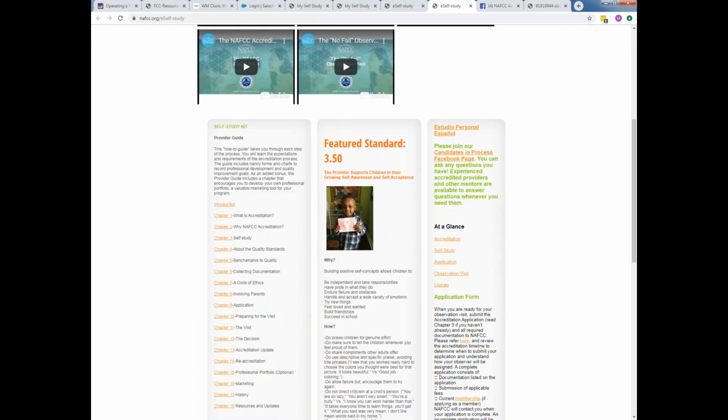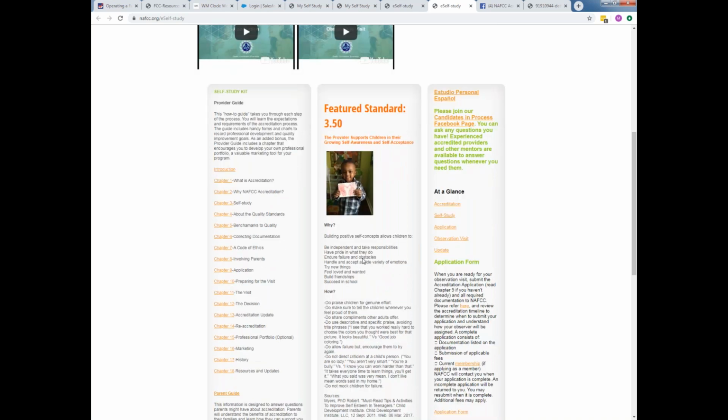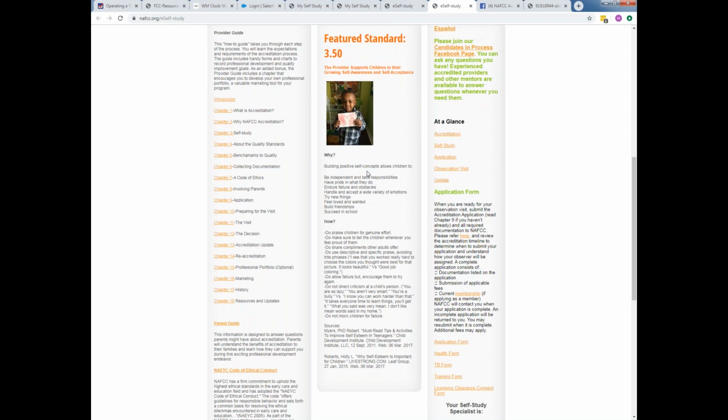Alrighty, and then the only other thing here on the eSelf-Study kit is here in the middle column, we put a featured standard. I change this every couple of months or so, not too often. I put on standards that providers have asked me about a lot on phone calls, or ones that are new if we happen to have new ones. So this featured standard was 3.5. It talks about the provider supporting children in their growing self-awareness and self-acceptance. We put a little bit of extra information that might not be included in your self-study kit or in your benchmarks book, just to give you more background on it, what's going on in family child care in regards to the standard, or what science and universities are saying about this standard and things like that.